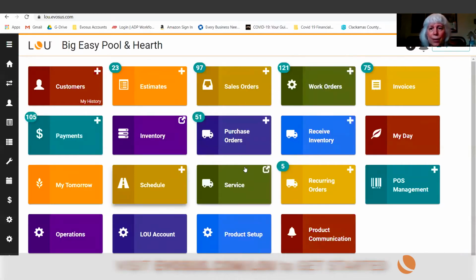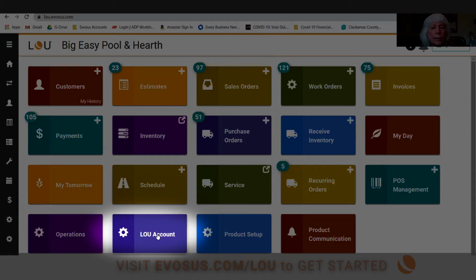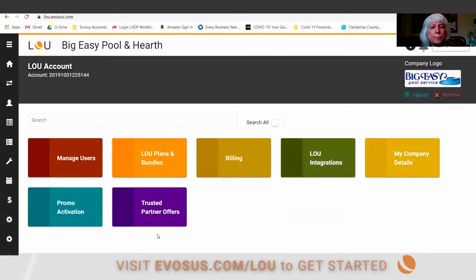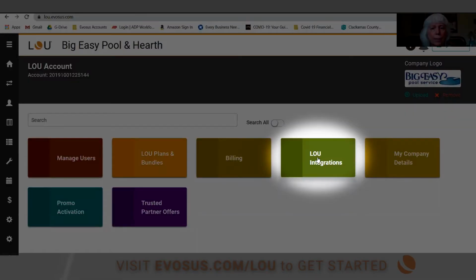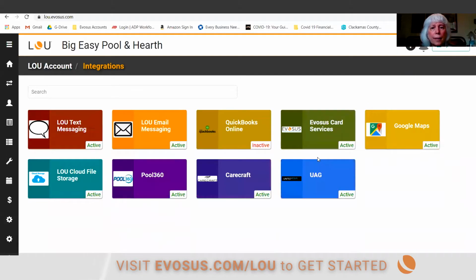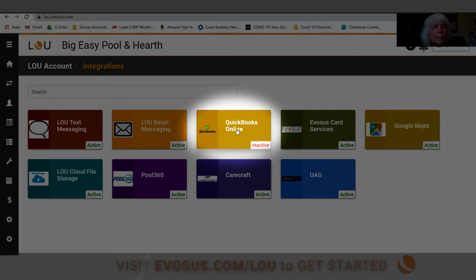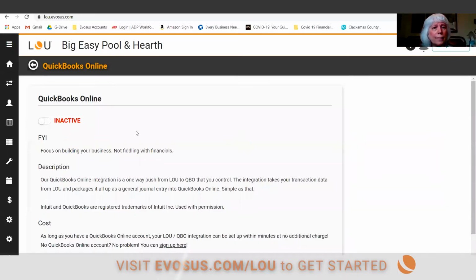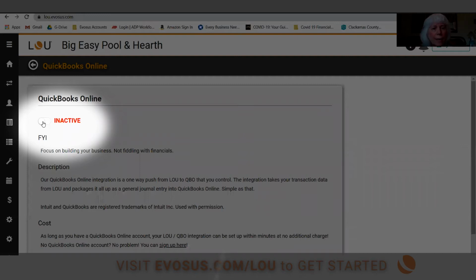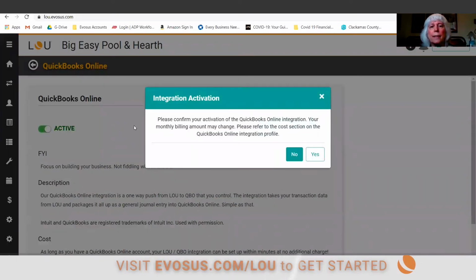So let's get started. First, from the Lieu homepage, you're going to click on Lieu Account. Then click on the Lieu Integrations tile, QuickBooks Online tile, and make our connection active, telling Lieu we want to talk to QuickBooks. You're going to get a pop-up window asking about billing. The service to connect Lieu to QuickBooks is currently free of charge.